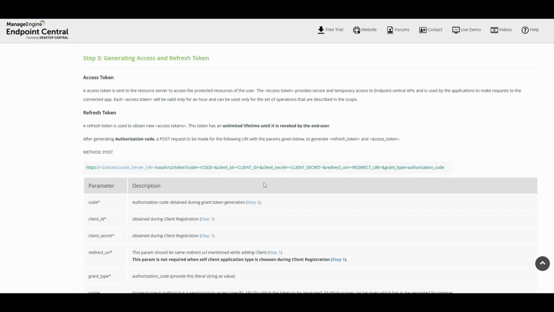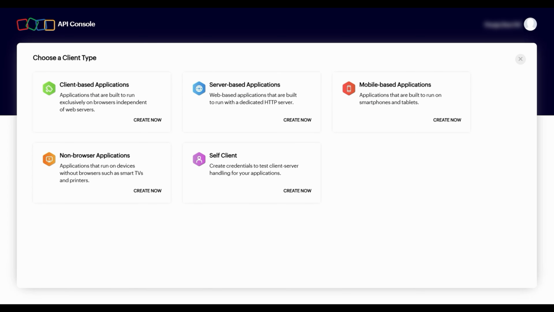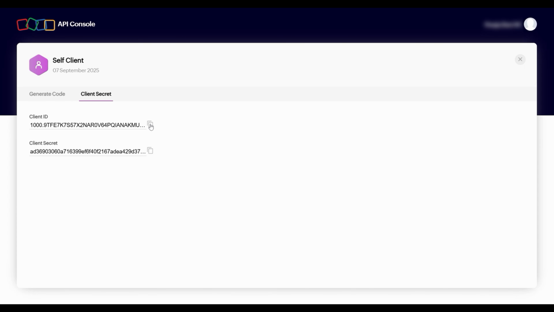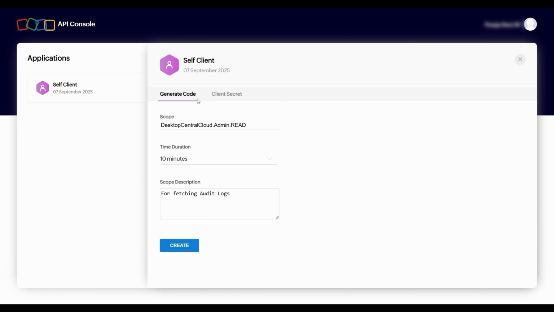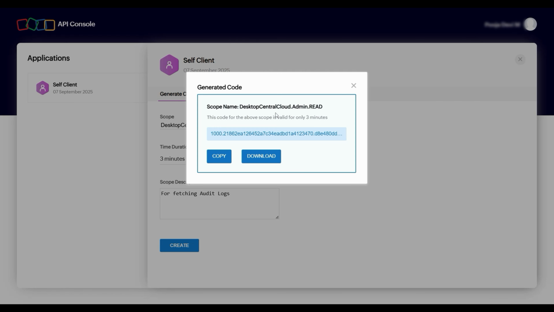Once you've copied it, now sign into the Developer Console with your Endpoint Central admin credentials. Create a new self-client. Take note of the generated client ID and client secret. Next, generate an authorization code with the scope desktopcentralcloud.admin.read and keep it handy.